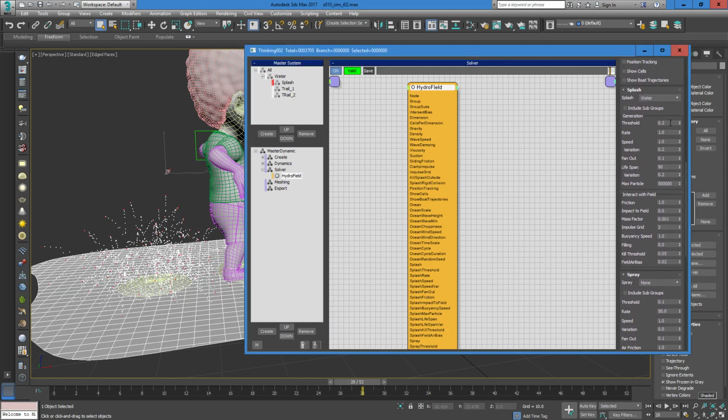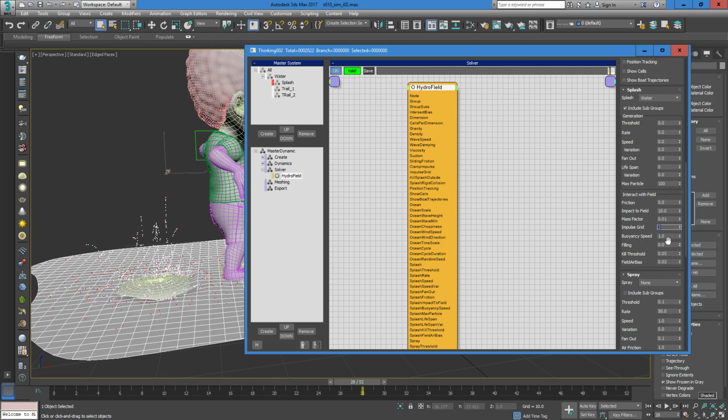Okay, so here I don't want to create, okay, I'm just going to put all these values to 0, 0, 0, 0. Okay, and the friction 0, impact to field 10, mass factor, let's make it 0.1, impulse grid 3, and I think this should be it. Let's just check it.